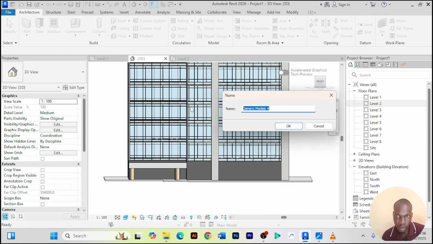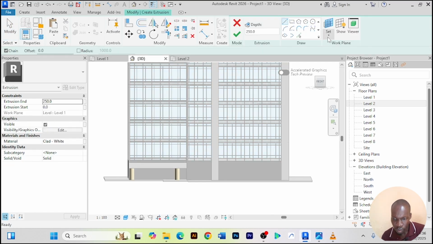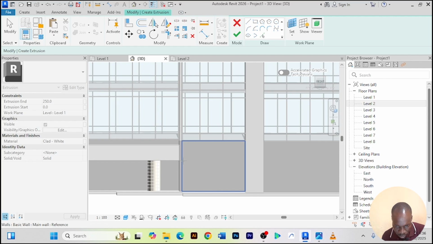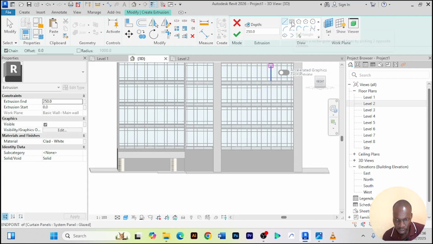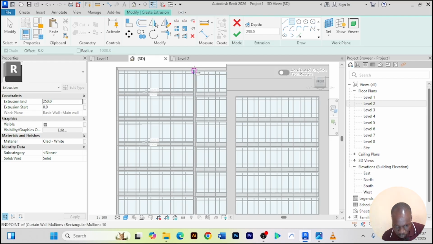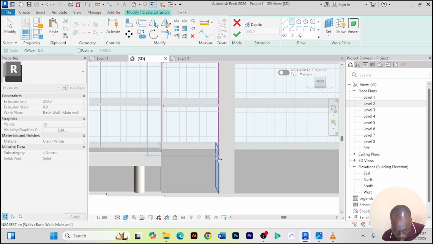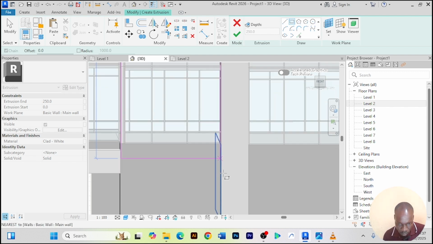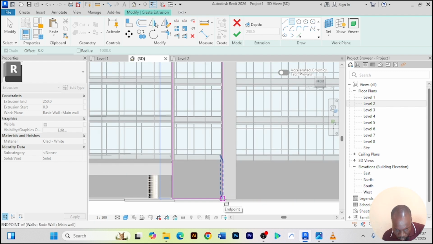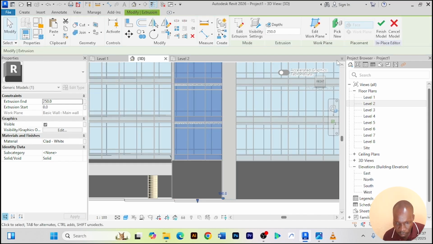You can rename it the way you want. Then you select the extrusion, you come to set a plane, you pick a plane. I'm going to pick this plane. Then I'll use the rectangle method to create this as well, from up all the way down. Like that. Then of course the material is already here, so I'll select OK.